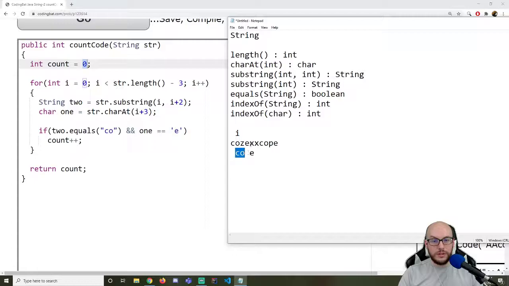We would get these 2 characters. Ask, are they equal to CO? Is this character equal to E? It would be false in that case. So this doesn't happen. We still increment our i. We would get these 2 characters. See that they don't equal CO. We would get a false value. I have false and something. This would technically short circuit, so I don't even check this one over here. We would move on to the next index. Are these CO? No. Are these CO? No. Are these CO? No. Are these CO? Yes. Is this an E?